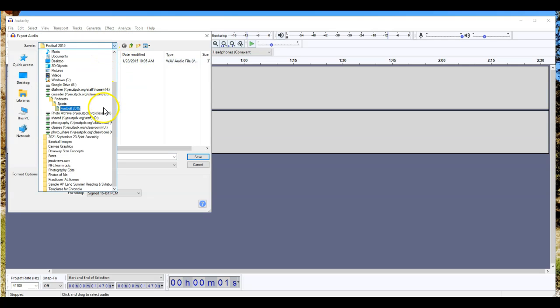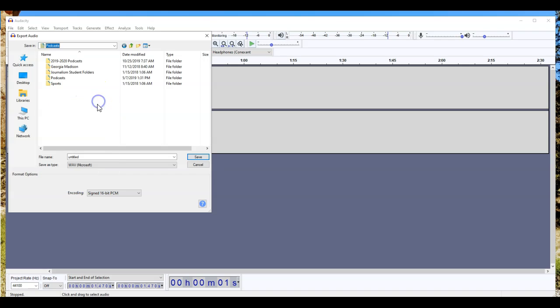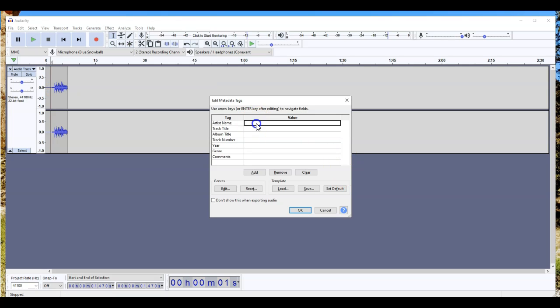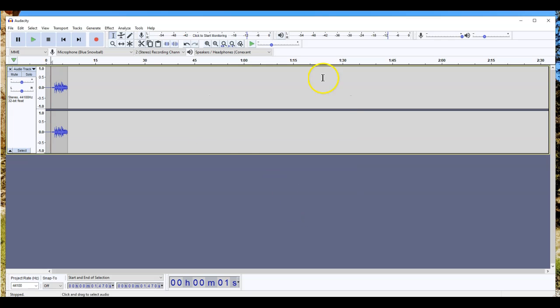And then you're going to want to put that into a proper folder. So I'm just going to call this one tutorial practice. But make sure it's something good. You want to add your name, artist name, Dan Faulkner. Okay, and you're going to go through all these. I'm not going to do that right now. But those are really important to do because those will auto input into different programs.